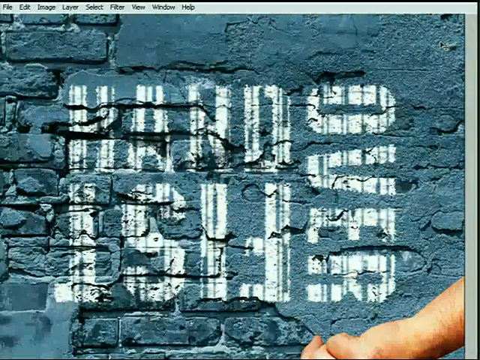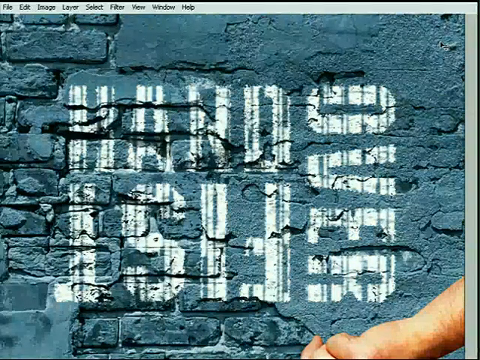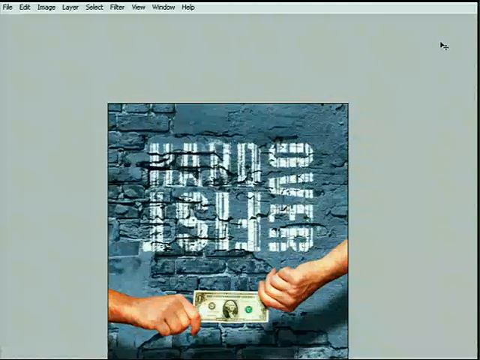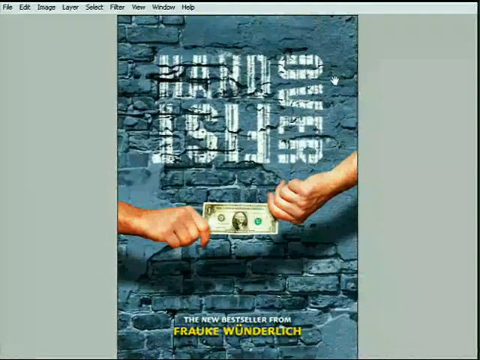You have truly distressed type painted on a wall, all done through a couple of layer masks and one layer blending effect, which effectively finishes our book cover jacket in a very, very convincing way.